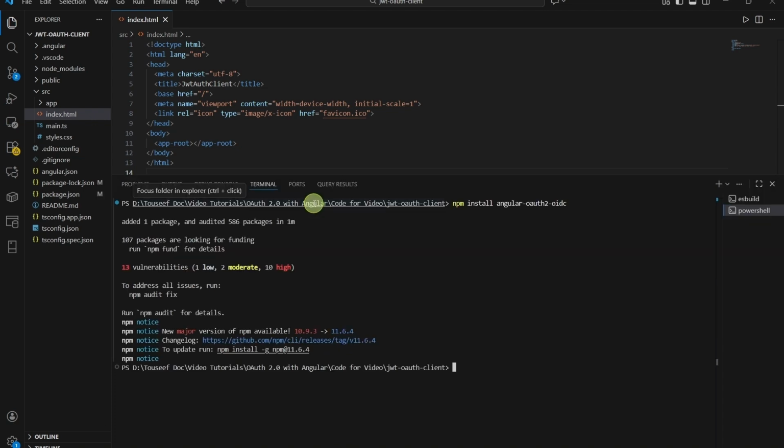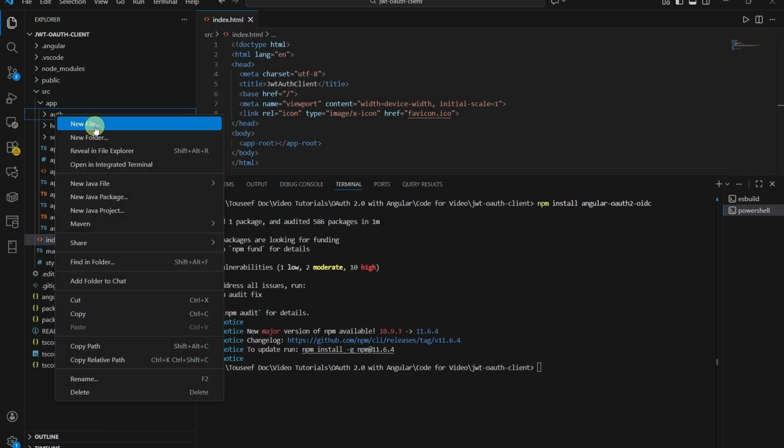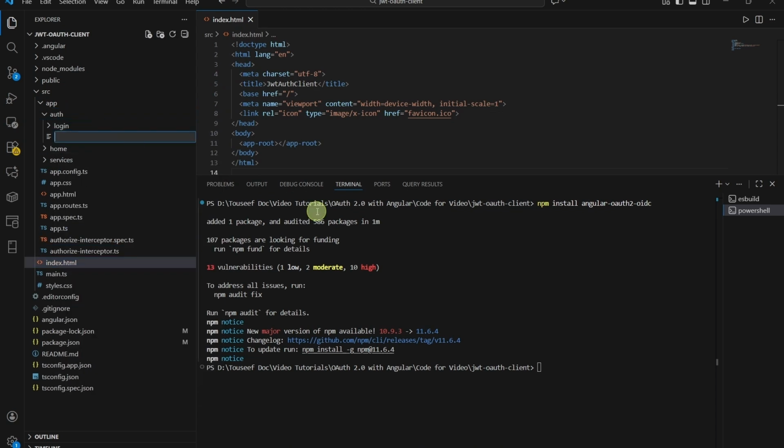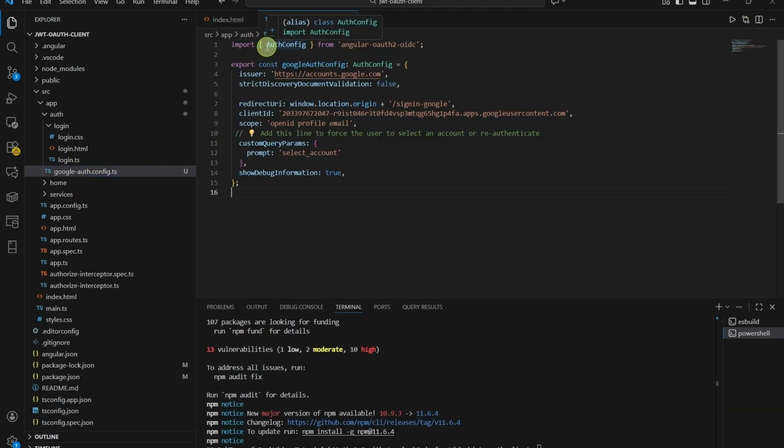Okay, the next thing we need to do is set up our Google OAuth configuration. So we go to the app auth directory, right click, new file, and give it a name like google-auth-config.ts. Inside this file, we add this content. So first we import AuthConfig, so we can define all settings that the OAuth library needs to connect with Google.